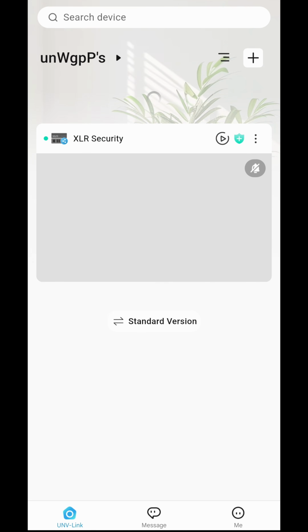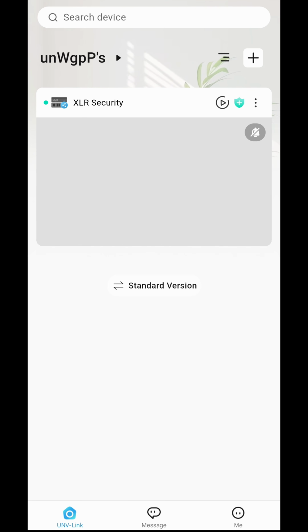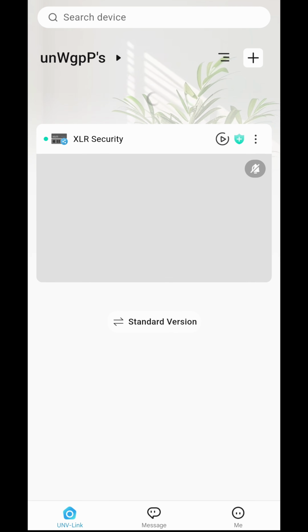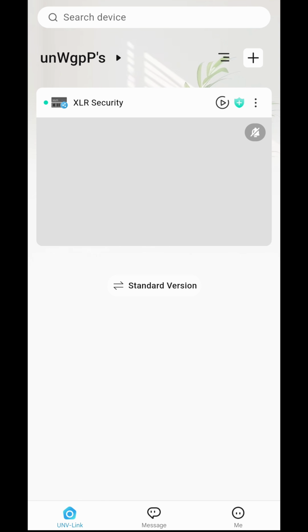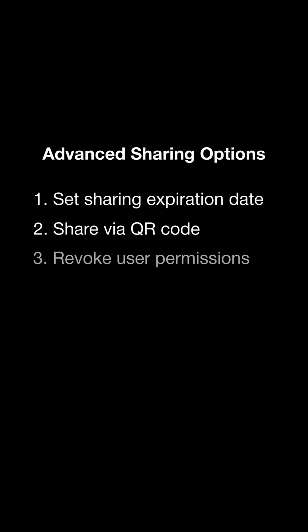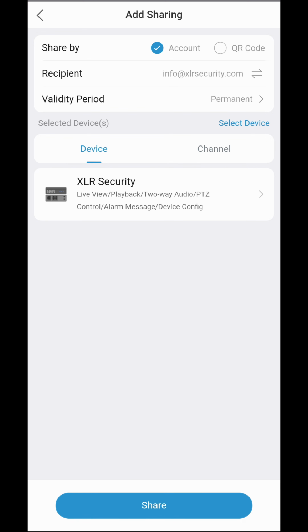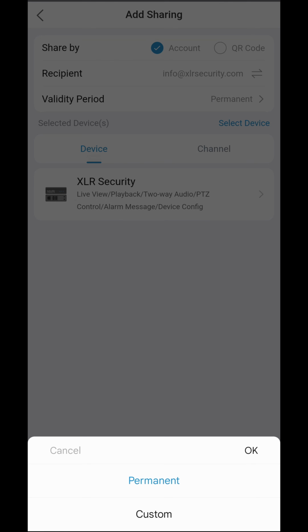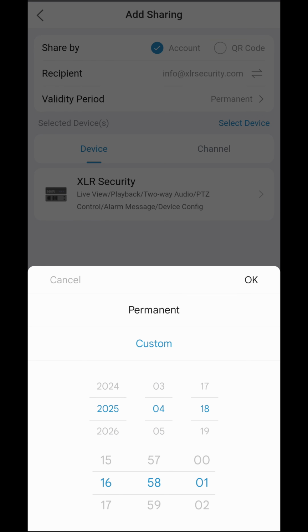device. If you don't see the shared device, refresh the home page by swiping down in the middle of the screen. Once it refreshes, you'll be able to view the cameras. There are also advanced sharing options. For example, you can set an expiration date for the sharing by changing the validity period and then choosing Custom.